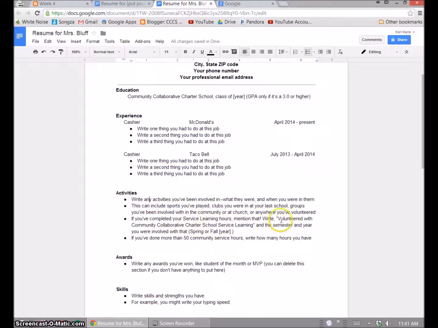You can write, and like it says right here, volunteered with Community Collaborative Charter School service learning, and then the semester and the year that you were involved with service learning. Spring 2014, fall 2014, spring 2015, or whatever. And if you've done more than 50 community service hours, write how many hours that you have. So let's say you only need 24 to graduate, but let's say you really enjoyed being in service learning, and so you did like 60, 70, 100 hours, definitely put that in there.